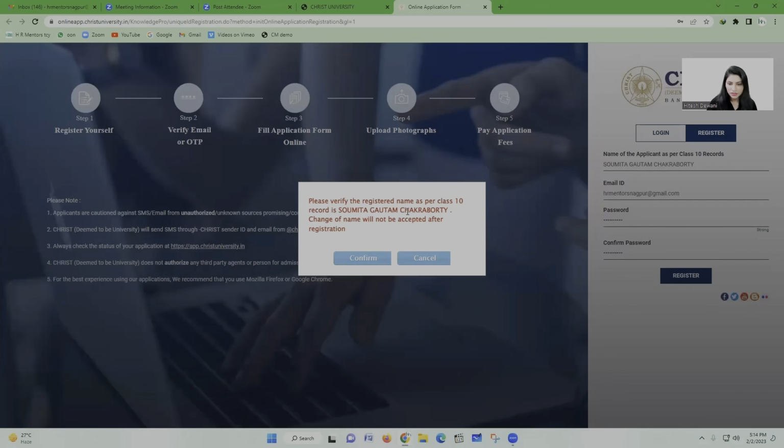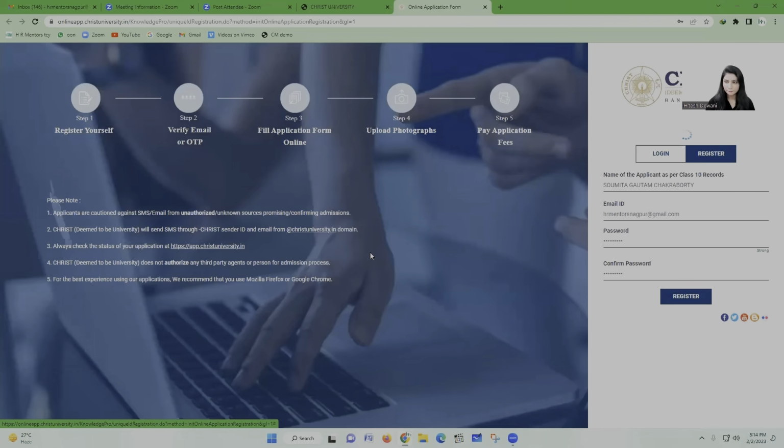Please verify the registered name as per class 10 record is Shamita Gautam Chakraborty. Change of name will not be accepted after registration. So as I mentioned before, the name that you are providing in the registration process should exactly be the same as it is mentioned in your class 10th mark sheet. It is exactly the same, so I'll click on confirm.